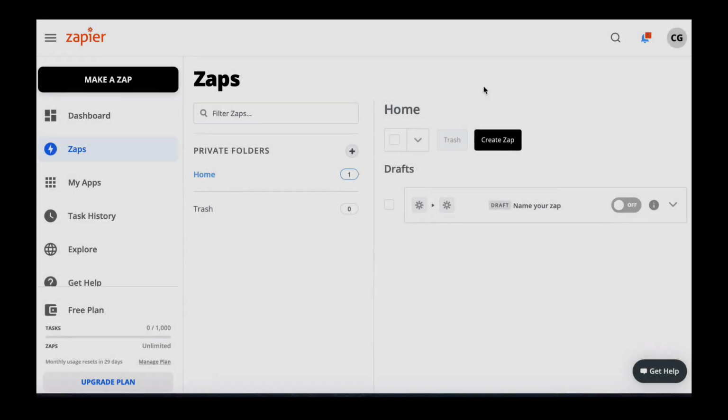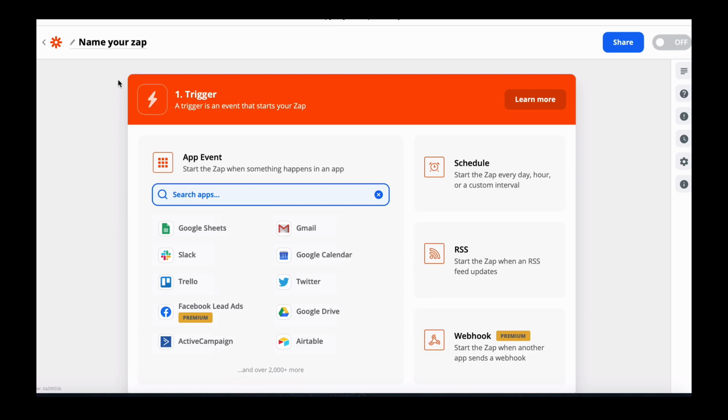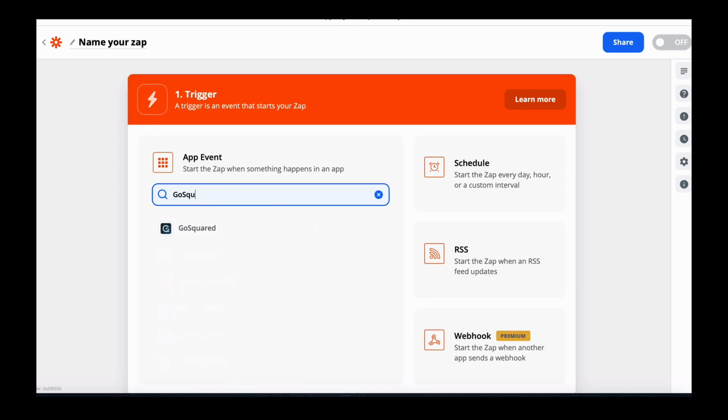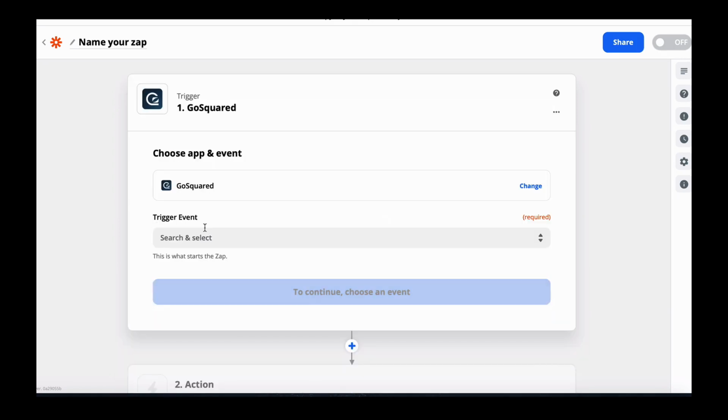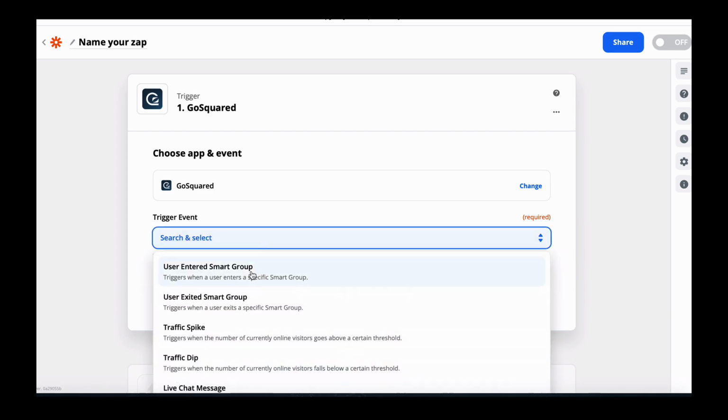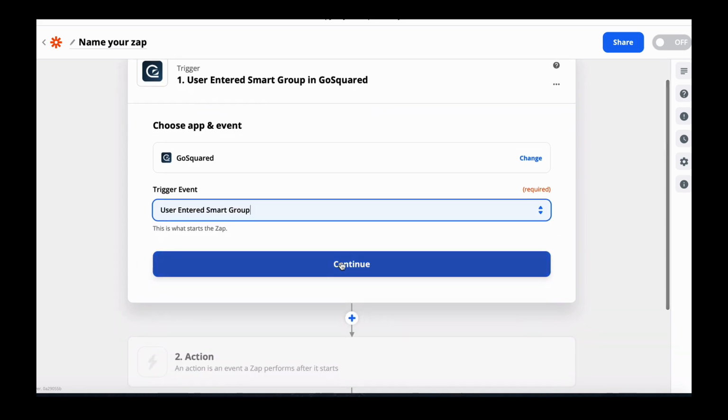To connect your GoSquared project with Zapier, head to the Zapier website to create an account and click Make a Zap. The first step is to create the GoSquared connection. Simply search GoSquared from the list of available apps. You can then define a triggering event or action for this Zap, such as when a user enters or exits a smart group.